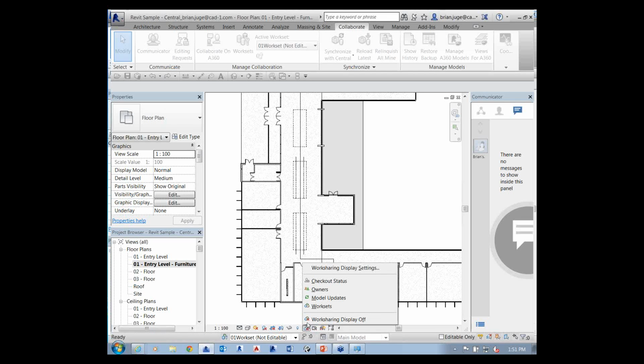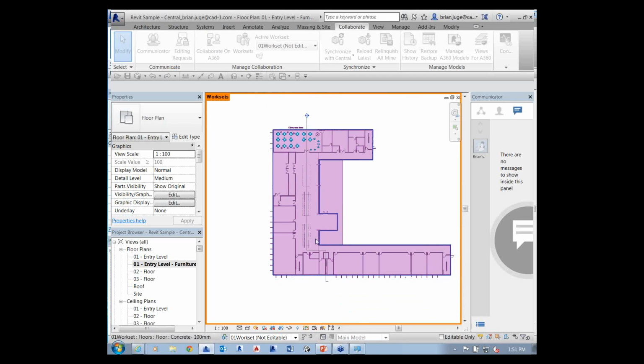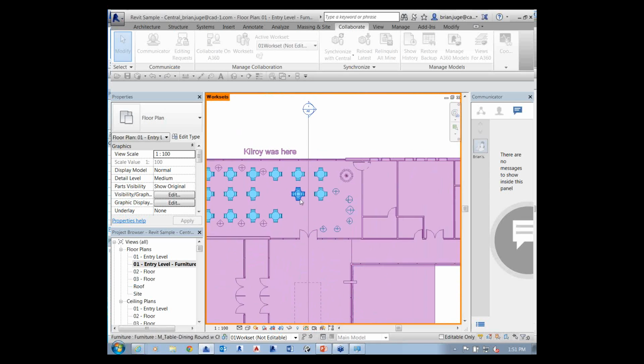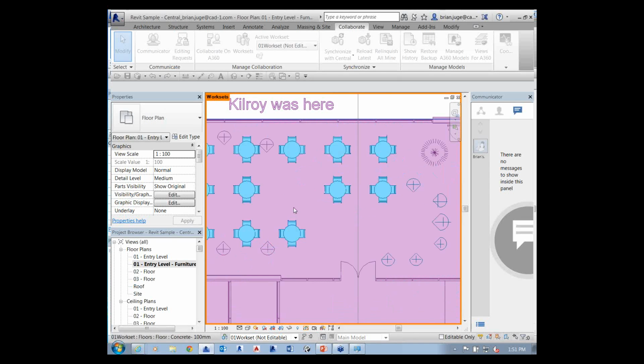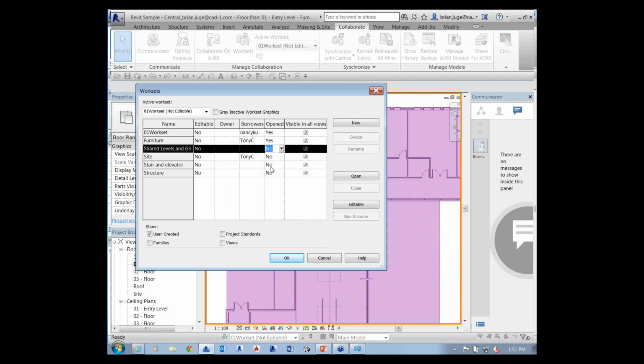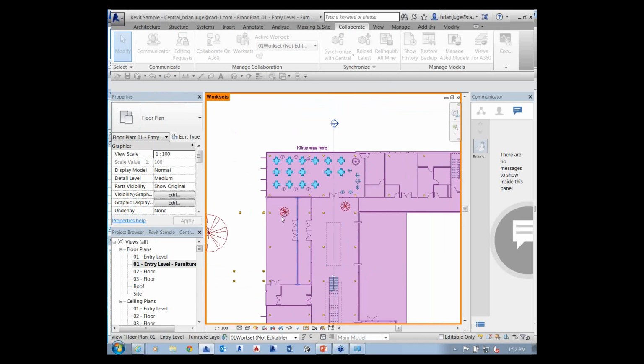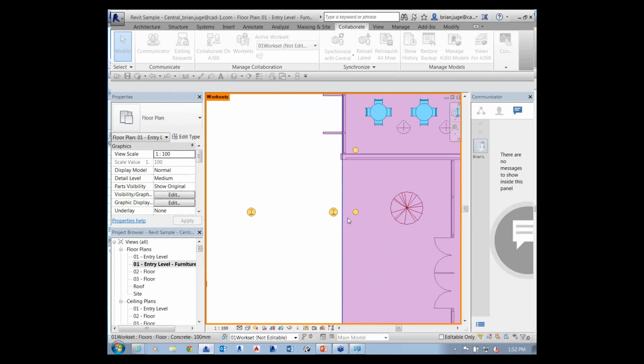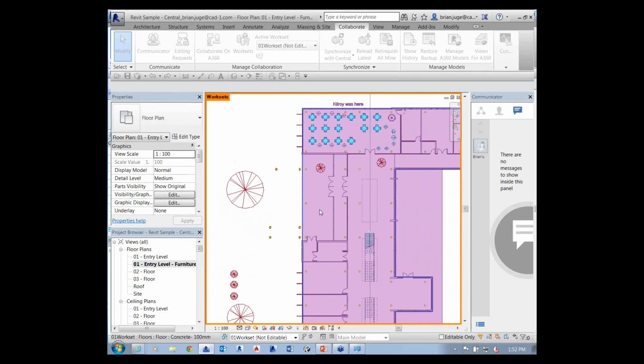So by clicking on this, I can go in here and turn on what are the worksets. And now I can see all the worksets in the file, and they code them and color them in different ways. So I'm actually going to come in here and get in the worksets. I'm going to turn everything on in here so we can see all this stuff. So I'll open all these. Hit OK, and you can see some of these are yellow, orange, green, all these different types of worksets.